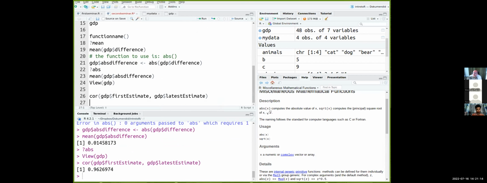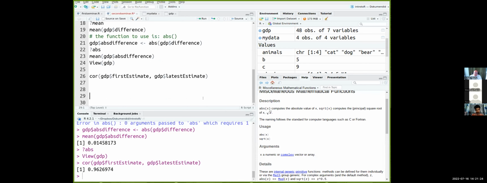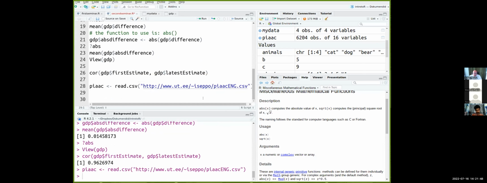Now, the next thing I asked you to load in is the PIAC dataset. You use the read.csv function, so it will be like this: PIAC, you are writing into a data object the output of the function read.csv, and now the address http://www.ut.e.../e-seppo PIAC eng.csv. Control Enter, and it loads it in.